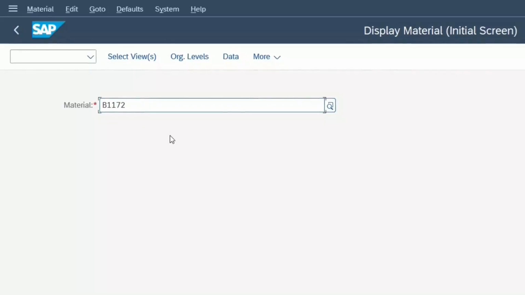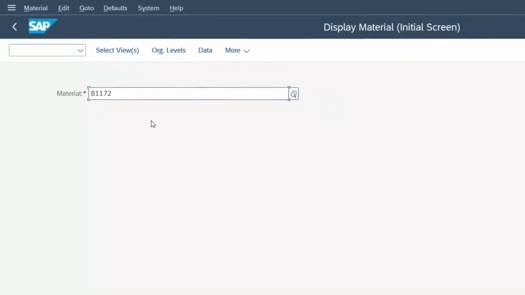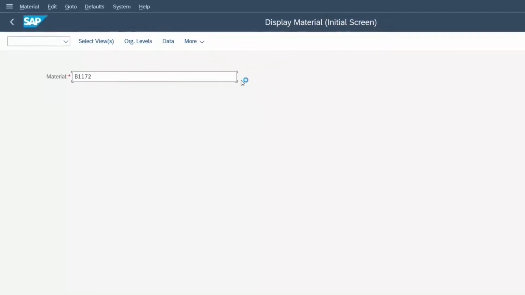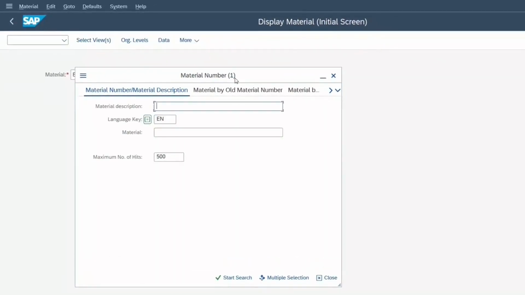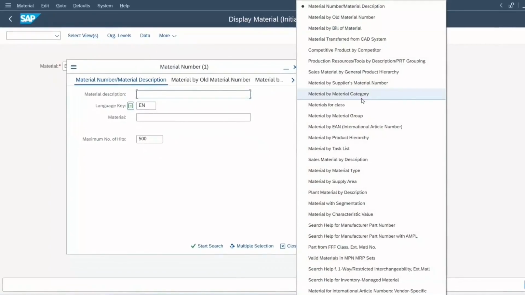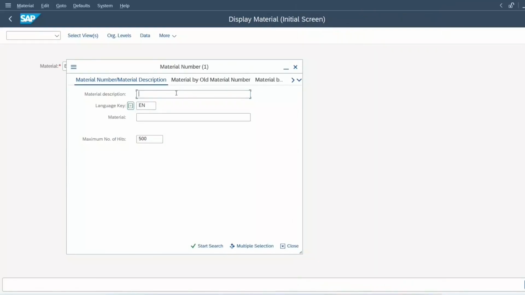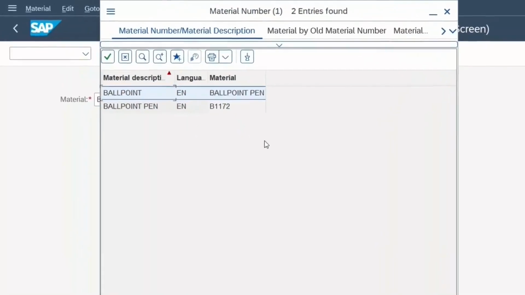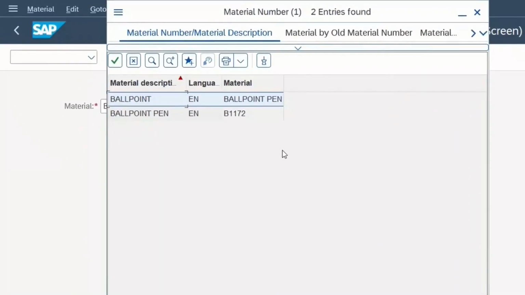Of course, you don't have to know this material number by heart in order to search for a specific material. You can simply click on that icon and a small window appears in which you can search for material according to different criteria. In that case, we just search by name or the material description. We enter ball, and now we see all material that have ball in their name. And here is the ballpoint pen we are looking for.